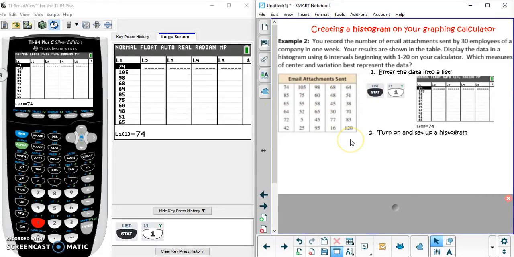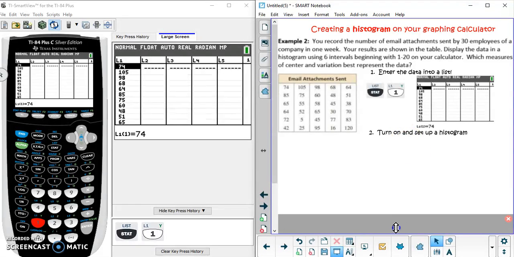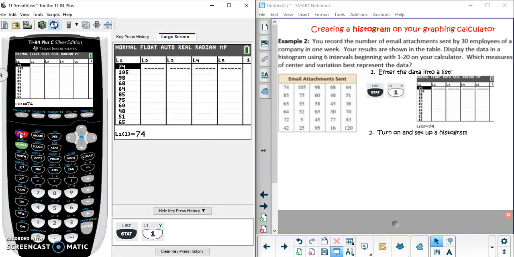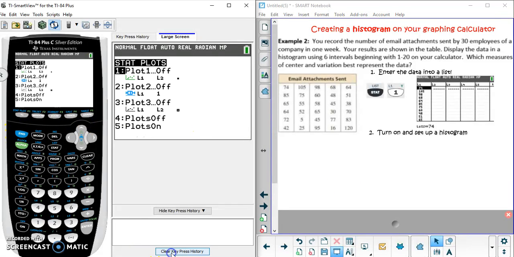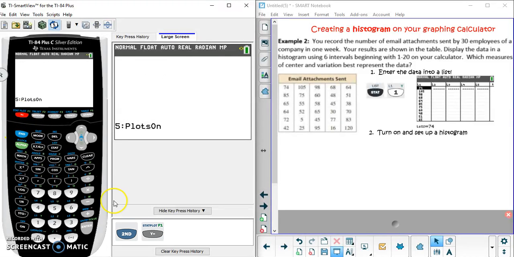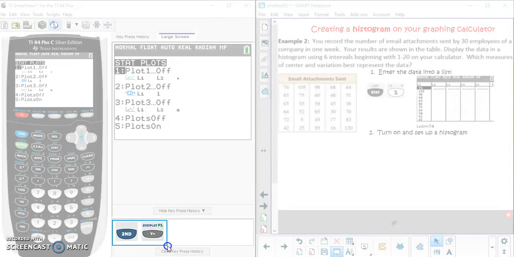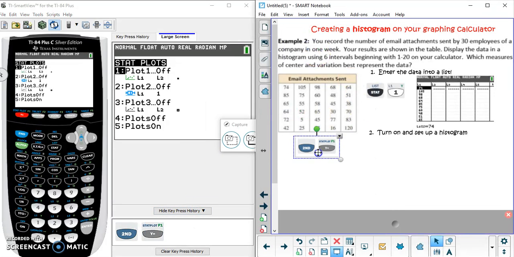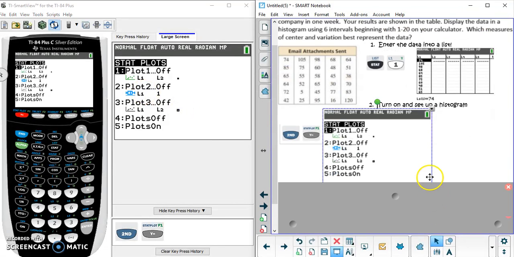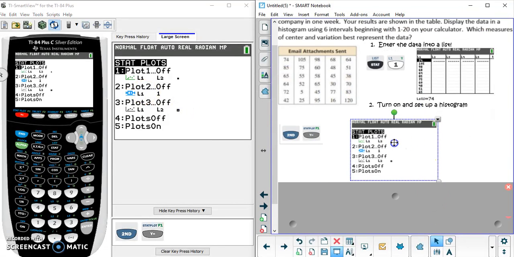Now that you've taken the time to put the data into your calculator, the next step after entering the data into a list is to turn on and set up our histogram. And what that means is we need to go to second y equals. And again, when we hit that second y equals, that is what's going to bring up our stat plots. The calculator just thinks of stat plots as different types of pictures that we can make. So you'd hit those buttons and it'd bring you to a screen that should look like this.